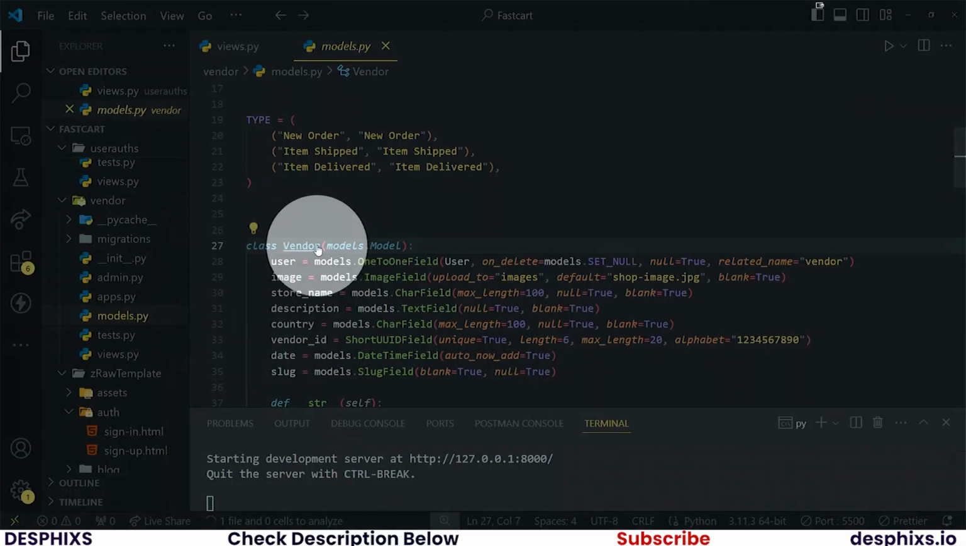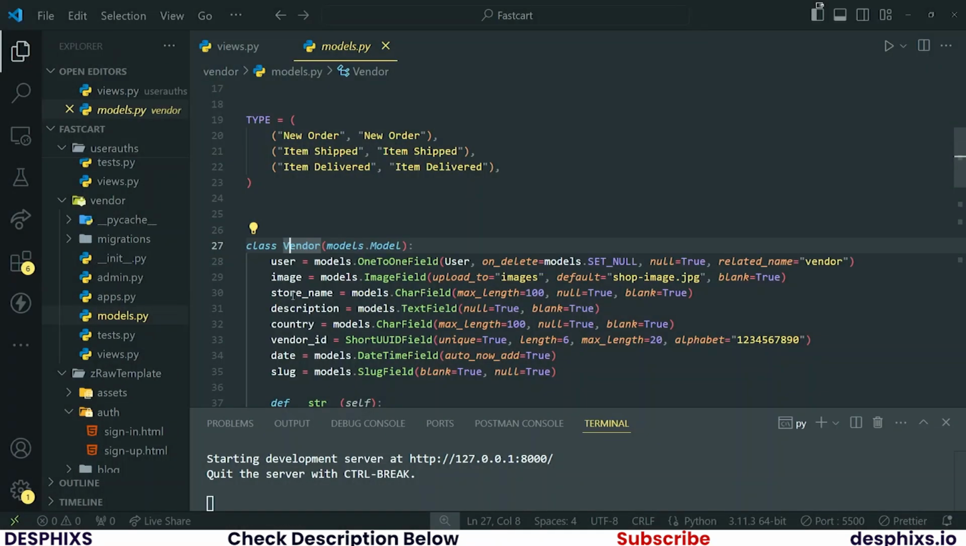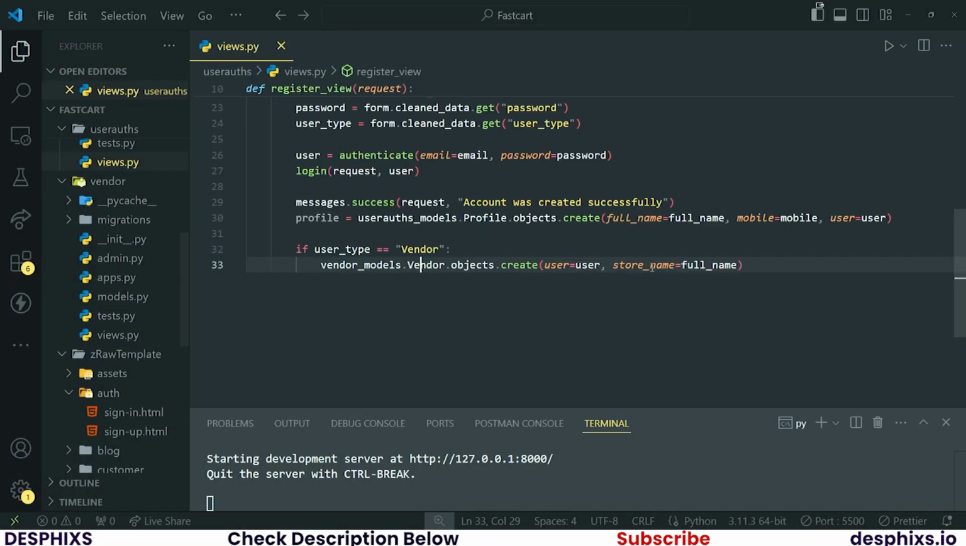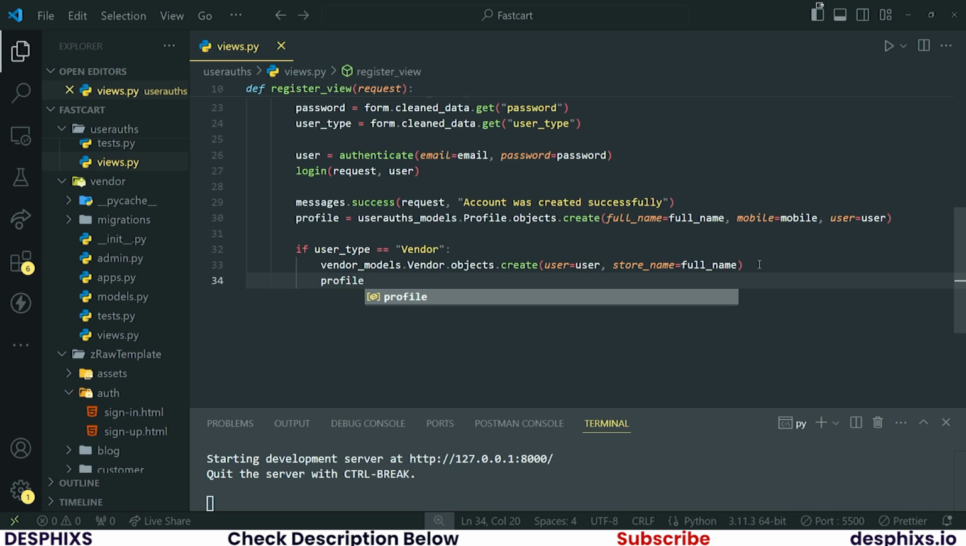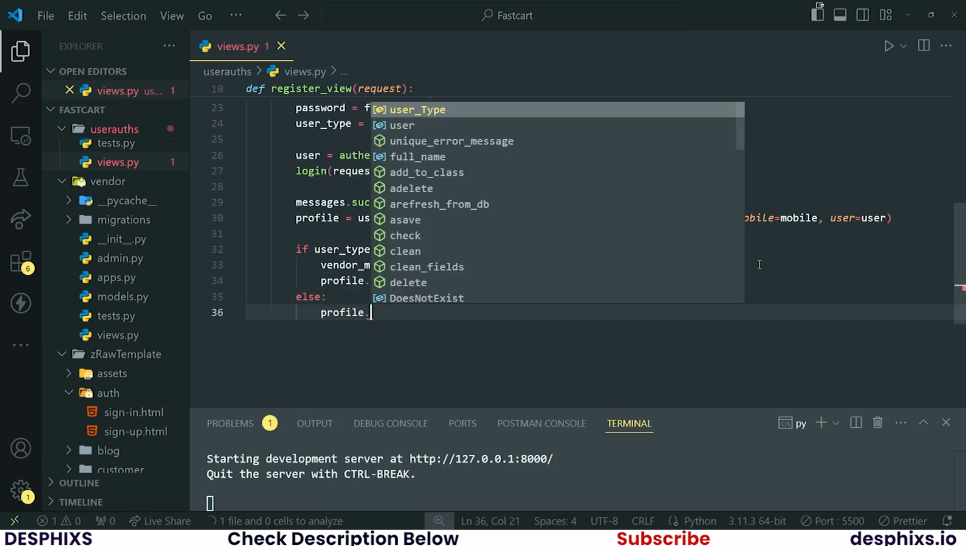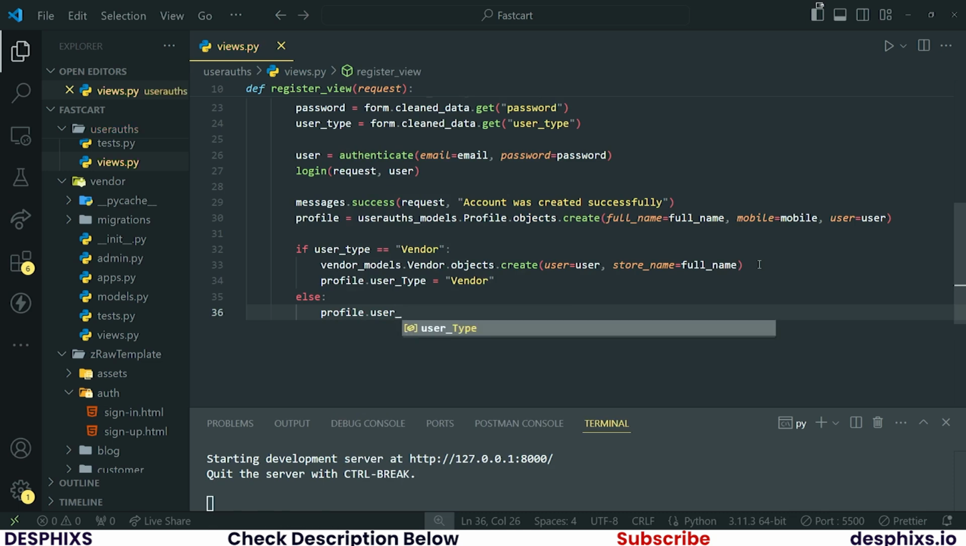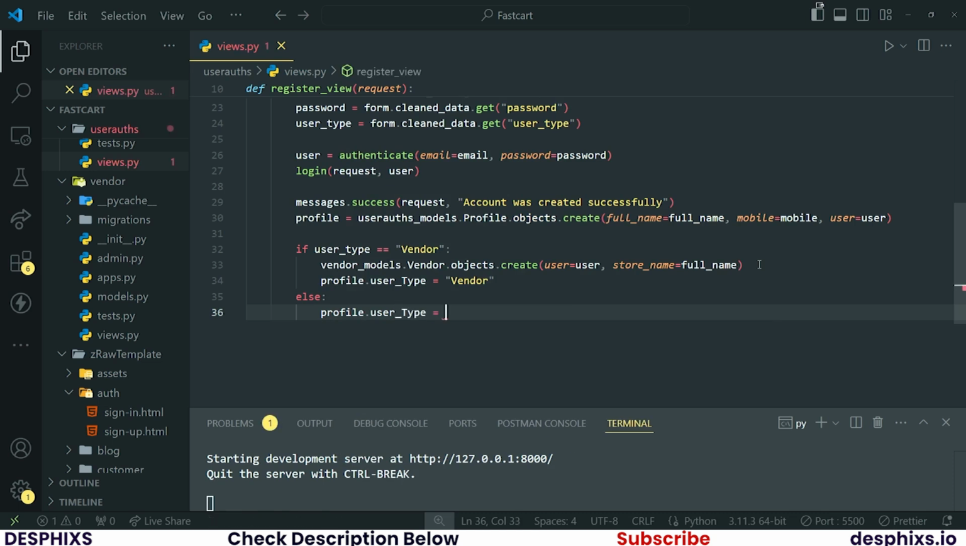Okay, you can see that in the vendor model over here we have this field called store name. Good. That is why we called store_name here and passed in full name as the store name. And also when that is done, I want you to go ahead and set the status or the user type of the profile to be vendor. So I'm going to say profile.user_type should be equal to vendor. All right, that's good. Then I'm going to say else profile.user_type should be equal to customer.